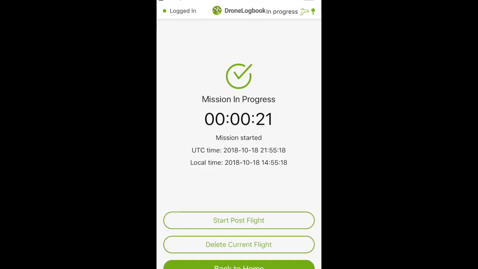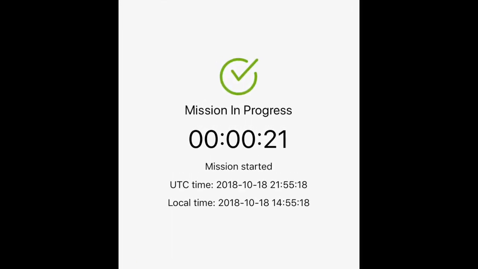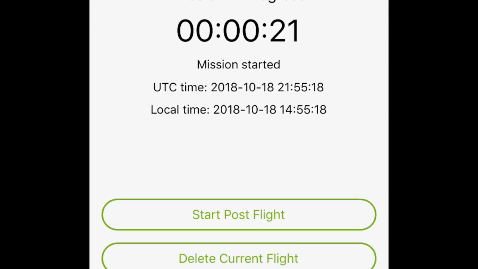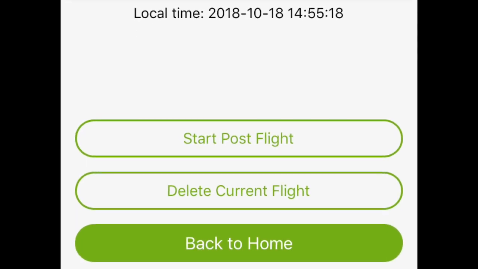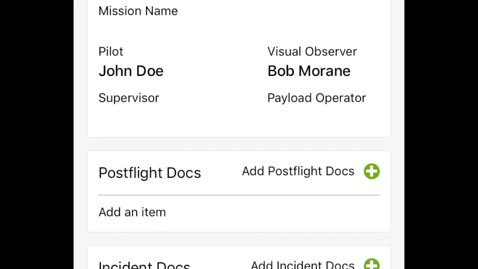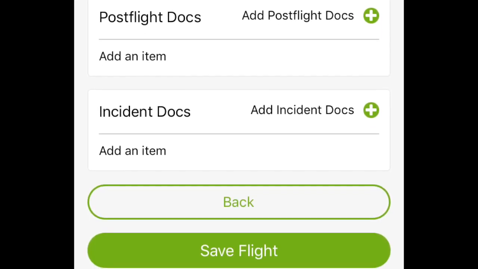Once the mission is underway, the user is brought to a timing page that tracks mission time. You can operate multiple flights while the mission is underway. When the mission is over, click Start Post-Flight. In the post-flight screen, the user can add post-flight checklists and incidents. Once these are added, you can save the flight for syncing to DroneLogbook.